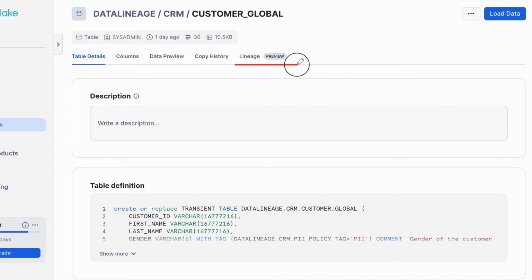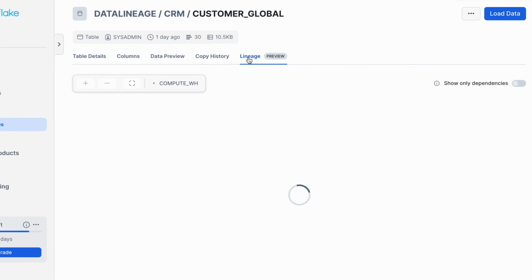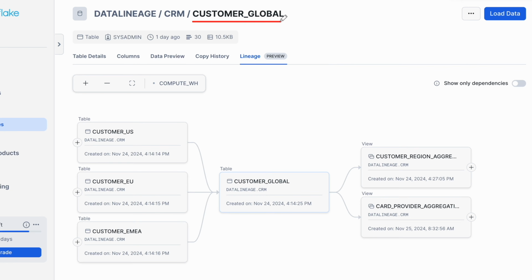Now here there is an option called lineage, which is currently under preview. And if I click on this lineage button, this is my customer global, which is part of database lineage and schema CRM. This customer global is getting the data from three different tables: customer US, customer EU, and customer EMEA.